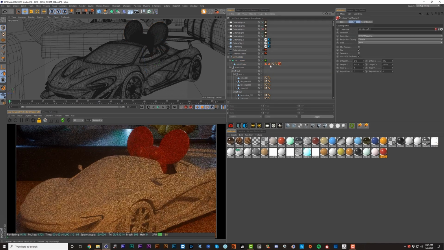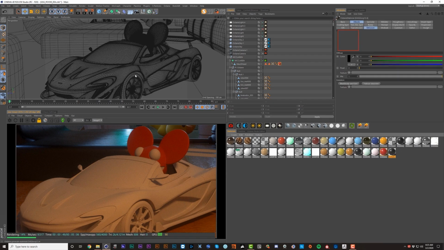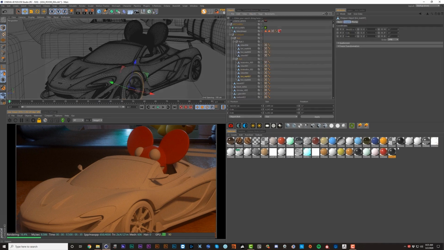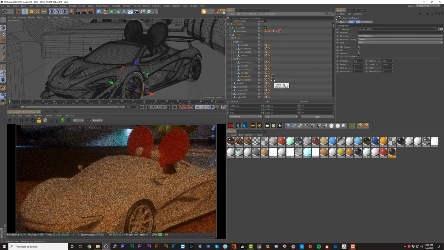And I'll actually put this here and only place it on the body. And let's not worry too much about the tires here. We could probably just drop another plastic or rubber-like material on there. So let's just duplicate this out and grab the tires. So I'll just drop this on the tires here.